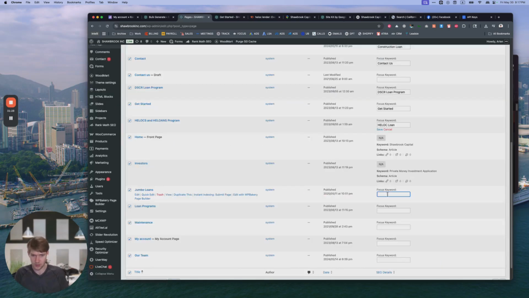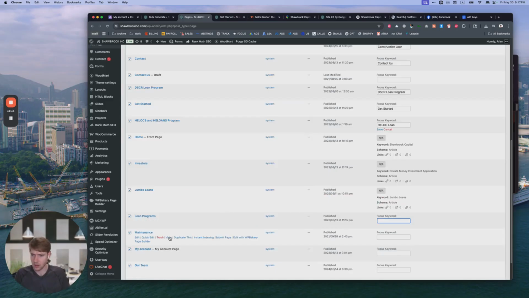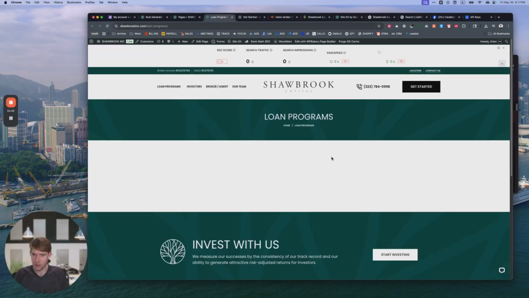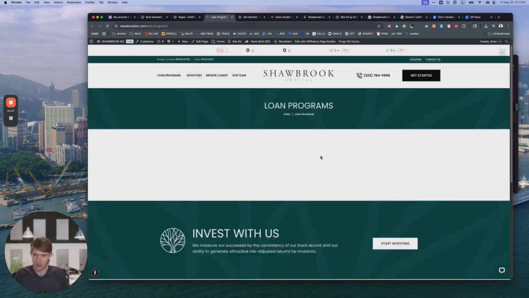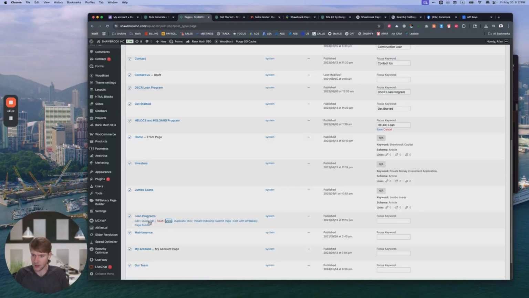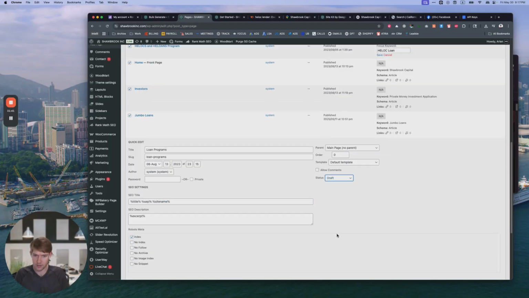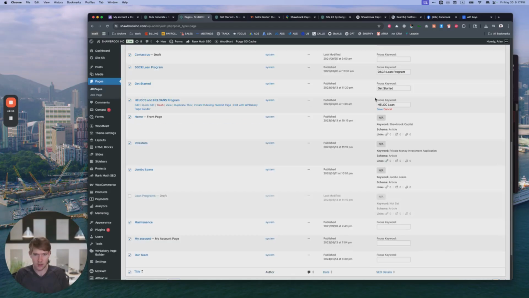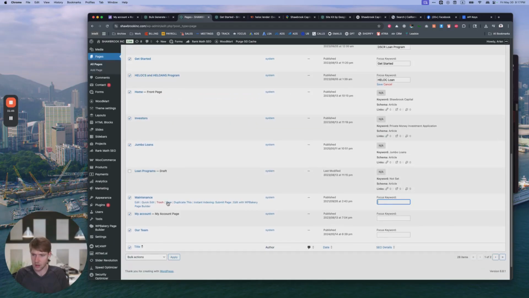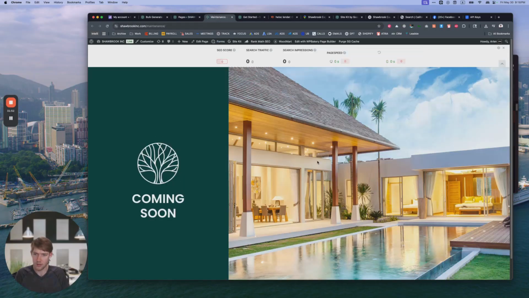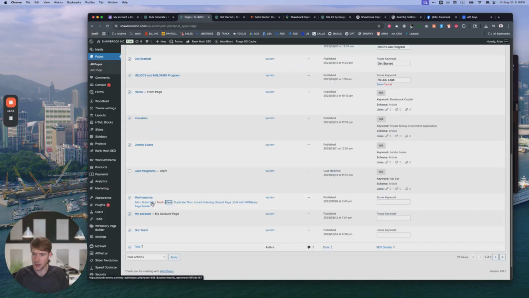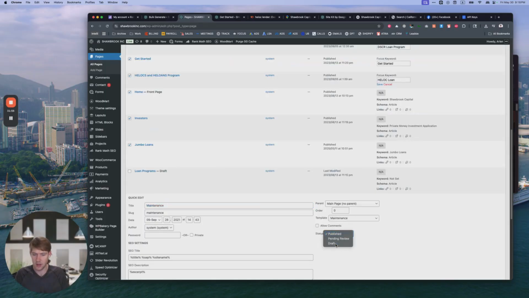Jumbo loans, you hit view. Looks good. We'll just do jumbo loans. Loan programs, I'm guessing that's an overview page. And it looks like it's not in use, so let's quick edit and put that one in draft. If you're ever uncertain, always check with others, check with the client before you do something you shouldn't do. I'm fairly confident with this client, it's not going to matter. Maintenance, this definitely should be drafted.